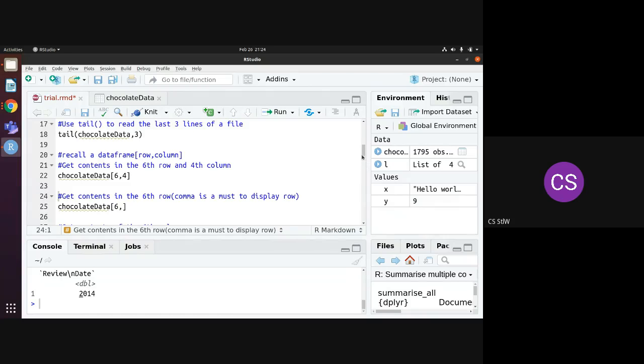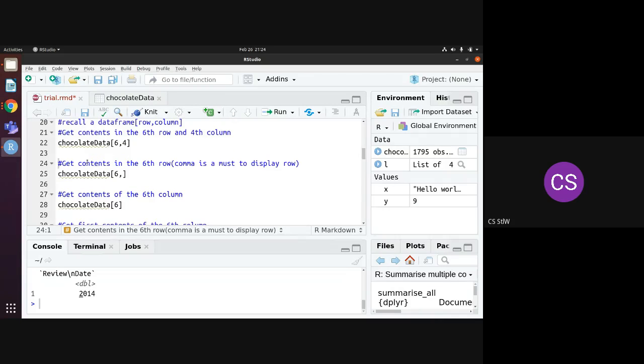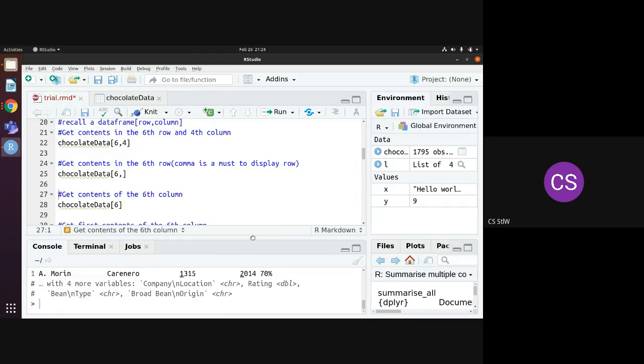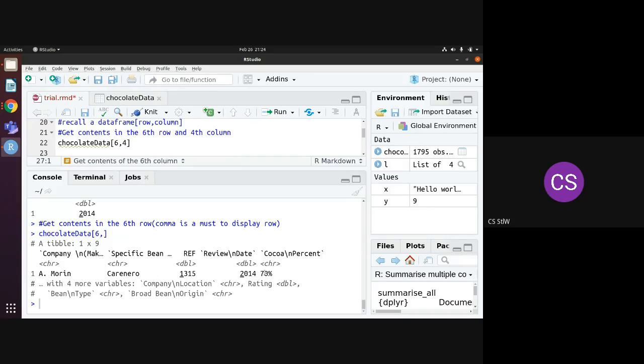I can also get the contents of the 6th row. I don't want to specify the column, I just want the 6th row. To display the rows, you have to add the comma. We shall also see what is displayed without the comma. If I run that, you can see what happens. It gives me the content of the 6th row.